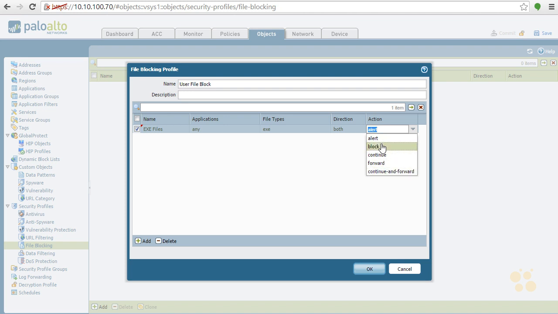So alert gives me a log. Block, of course, blocks it. Continue lets it go after the user clicks OK. Forward will actually send it on to WildFire, just to check things out, whether we need to panic about it or not. Continue and forward will do both, getting the user to click OK.